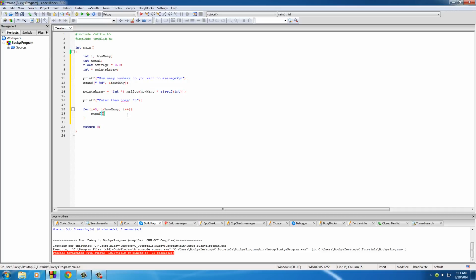Alright, so anyways, we need a way for these to scan in a bunch of different numbers. So %d, and again, this is going to run 5 different times and store it in points array I. Alright, so after this, they're going to enter a number and you're going to store it in points array 0, 1, 2, 3, 4 until our array is completely populated with however many numbers they chose to enter.